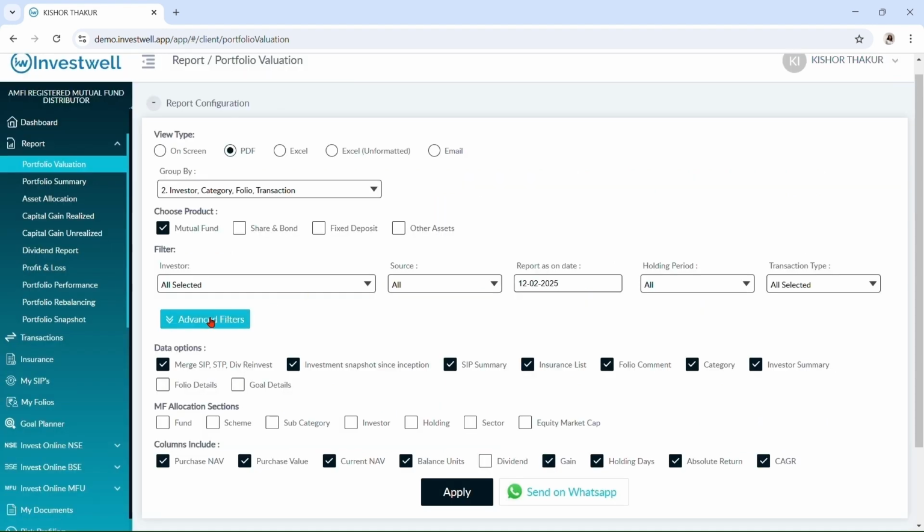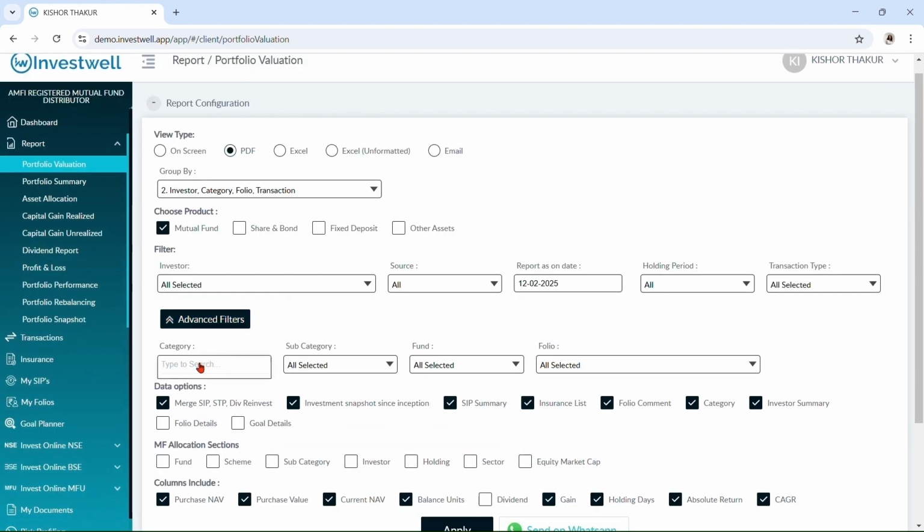And also you can use these advanced filters if you want to take the report for a specific category. You can select the options by unselecting and tick marking the option whichever you want. And also you can use the transaction type filter. So if you want the report only for purchase and SIP, you can select those options.